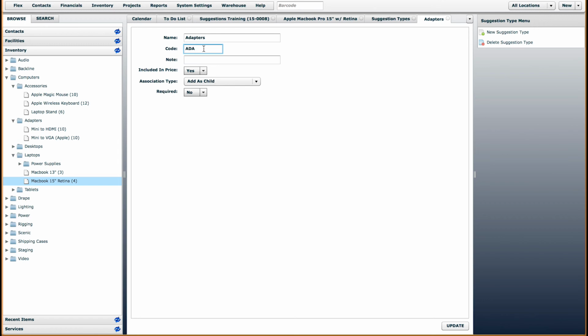Just as a good rule of thumb, I always try to add a code, and it's typically just something simple like an abbreviation of the name. So whether or not you ever see where this is used in Flex, I still like to add it as a rule of thumb. You can see that this suggestion type will always be included in the price of the parent model and will always add as a child. And it's not required. We'll show what a required suggestion type looks like in just a minute. So let me click Update to save those changes.